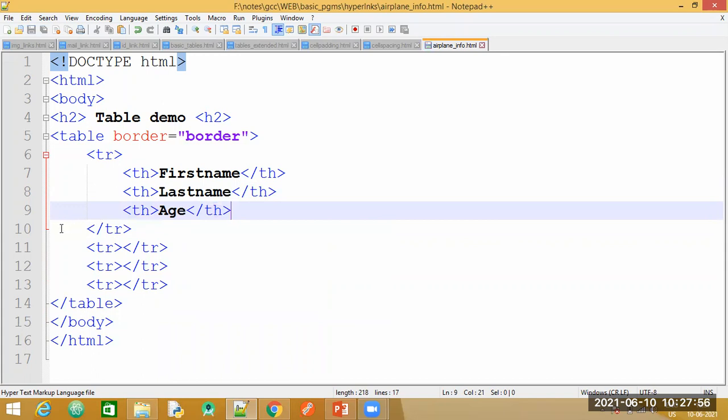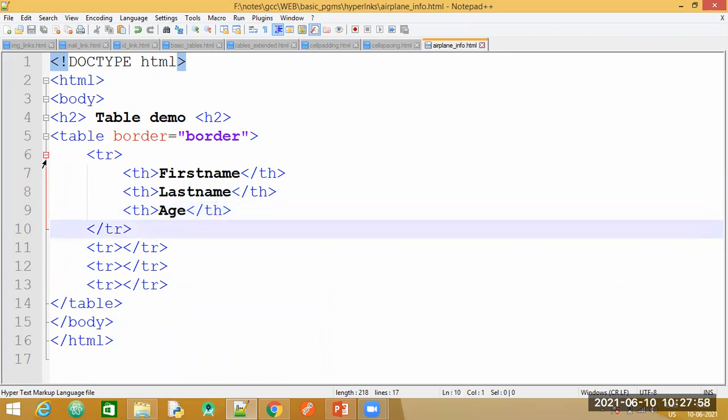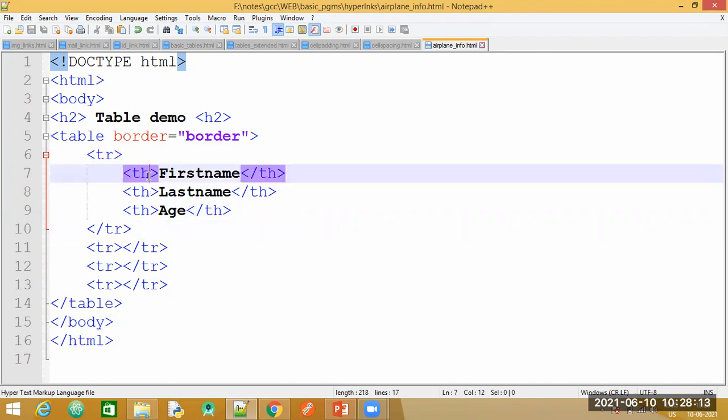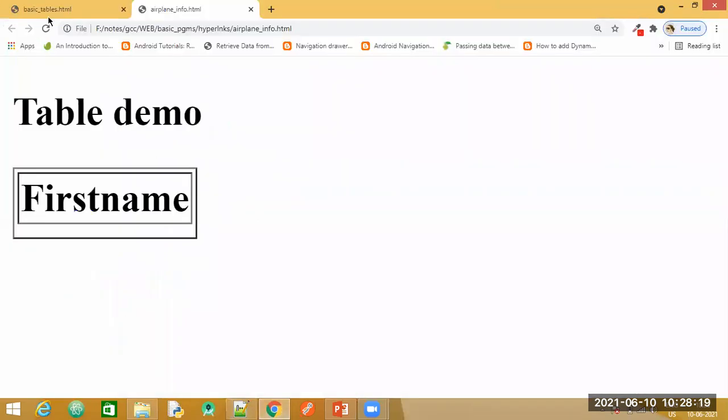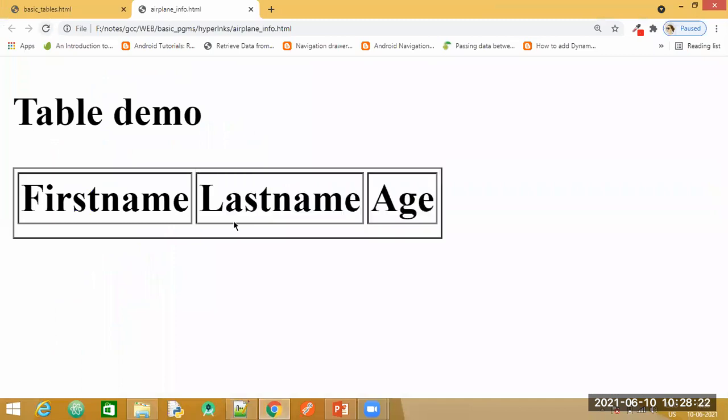Here you observe the brackets, the red thing from line number 6 to line number 10. This is the first row, the first TR tag here. Within this row, we require 3 column headings. Column headings are always specified with the th tag. They'll make your text appear bold, so you can identify it as the heading. We'll go back here and refresh this. So you can see 2 more columns are created now. First row is created.